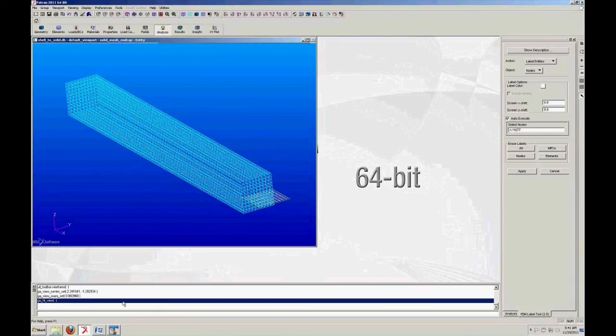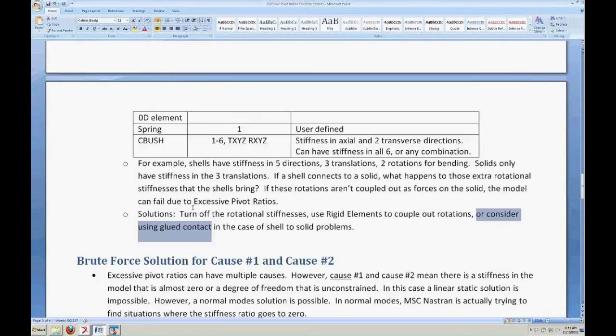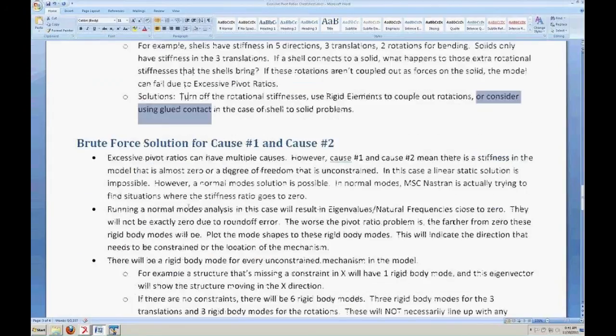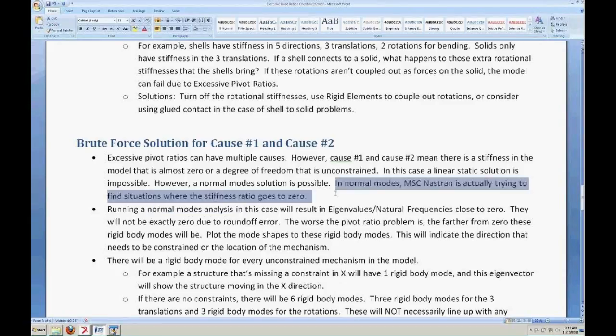So if you have a larger model and the bad constraints or bad element connections just aren't popping out at you, you just can't see it, another possibility is to run a normal modes analysis. A lot of times, a model that fails due to excessive pivot ratios will actually run in normal modes. That's what I'm trying to say right here. Basically, in linear statics, Nastran blows up when the stiffness matrix goes to 0. But in normal modes, Nastran's trying to find specific situations where the stiffness matrix goes to 0.